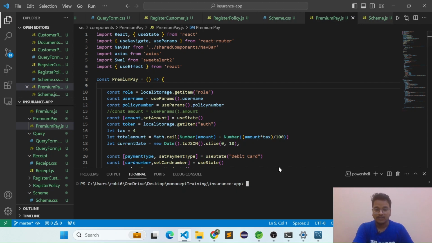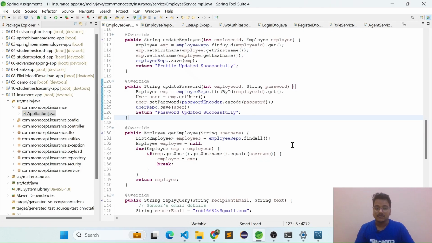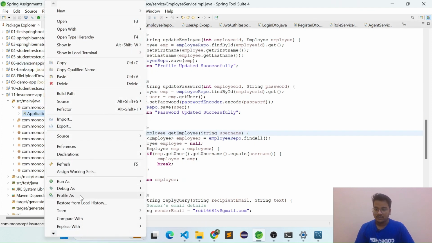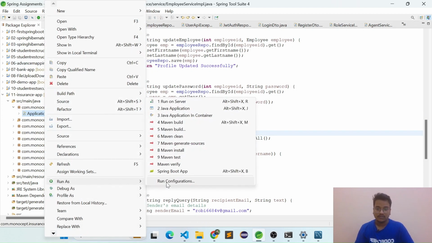So as you can see, this is my VS Code editor where I have developed using React. Let me start my React app using npm start, as well as my backend server. As you can see, this is developed in Spring. Let me start my Spring app, so run as Spring Boot app.